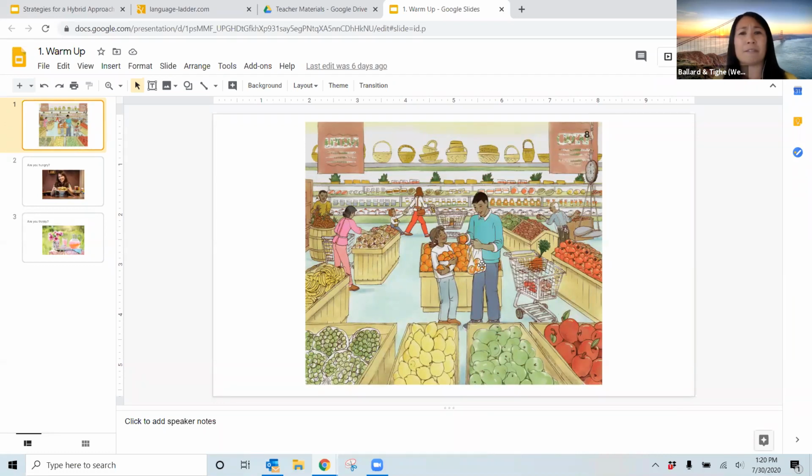So we might talk about different foods that they like or that they see in this picture, foods from their culture, foods from American culture, things like that. So that's how I would approach this as schema building.